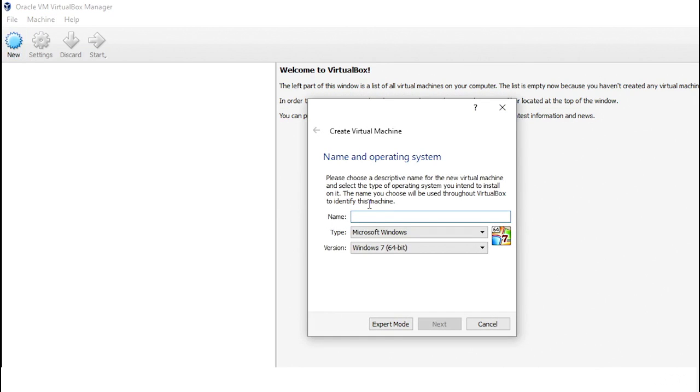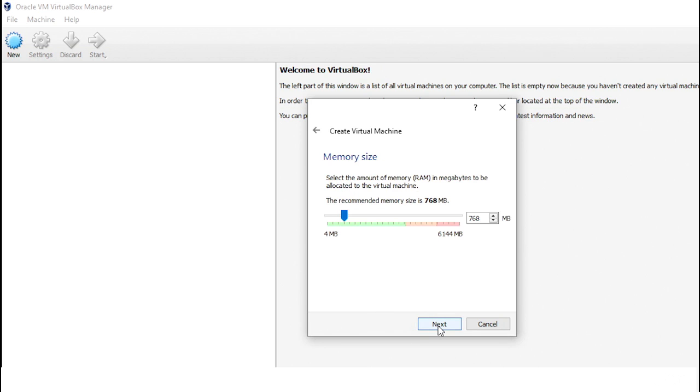The first thing I have to do is give the VM a name. I'll call it Debian. I'll then select an operating system, Linux, and a version, Debian. VirtualBox is pretty clever. It figured out that was what the new VM called Debian might be. I'll select Next. This will take me to the memory selection, and I'll keep the default of 768 megabytes.